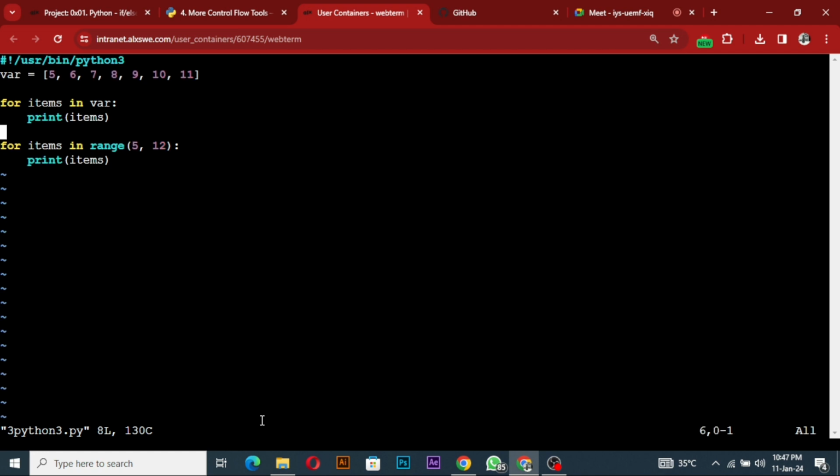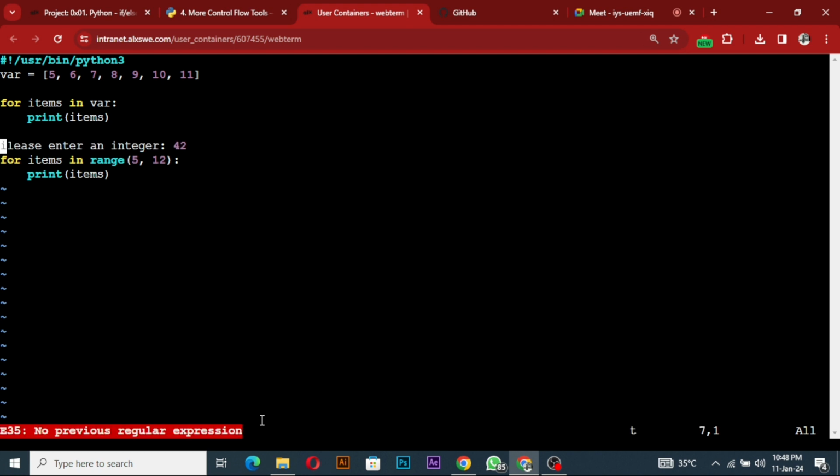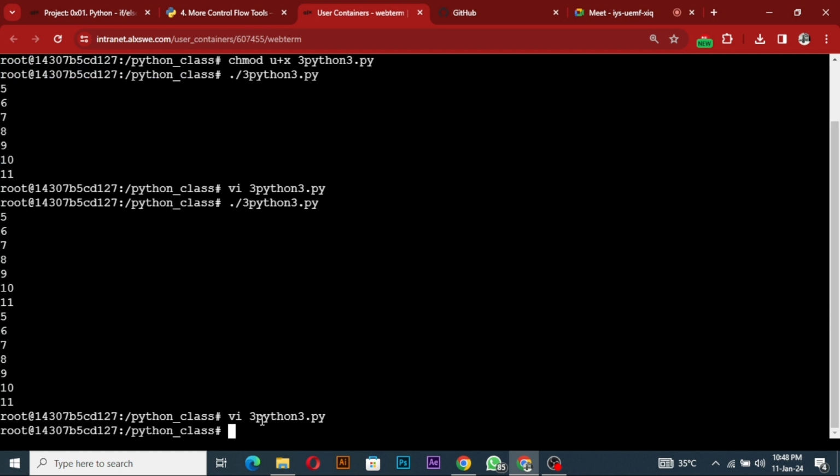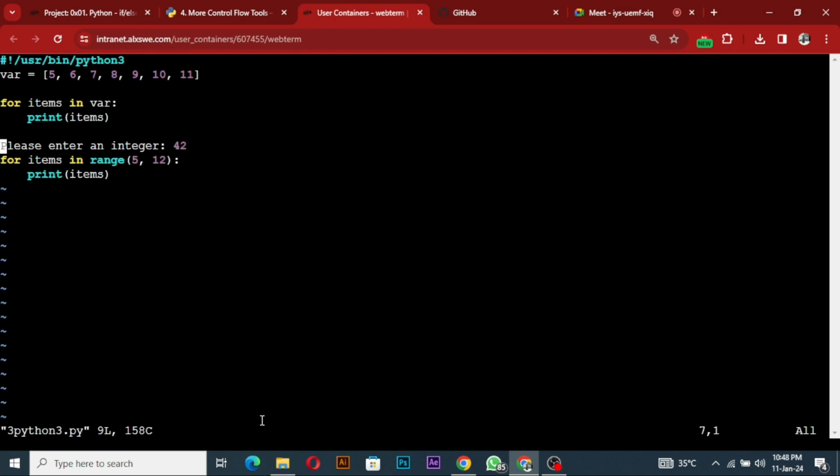Or I could just say print. Sorry, print. What's going on? Undo. What's this? Please enter an integer. I think I'm in the wrong file. Let me delete this place. Okay, yeah. I think I copied that place basically.